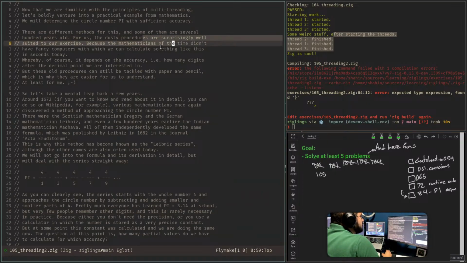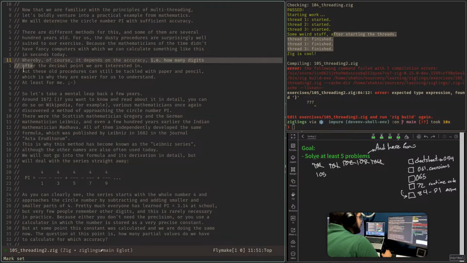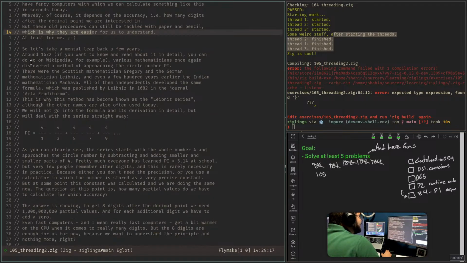For us, the dusty procedures are surprisingly well suited to our exercise because the mathematicians of the time didn't have fancy computers with which we can calculate something like this in seconds today. Whereby, of course, it depends on the accuracy, how many digits after the decimal point we are interested in. But these old procedures can still be tackled with paper and pencil, which is why they are easier for us to understand, at least for me. Probably for me too. I'm not a mathematician.